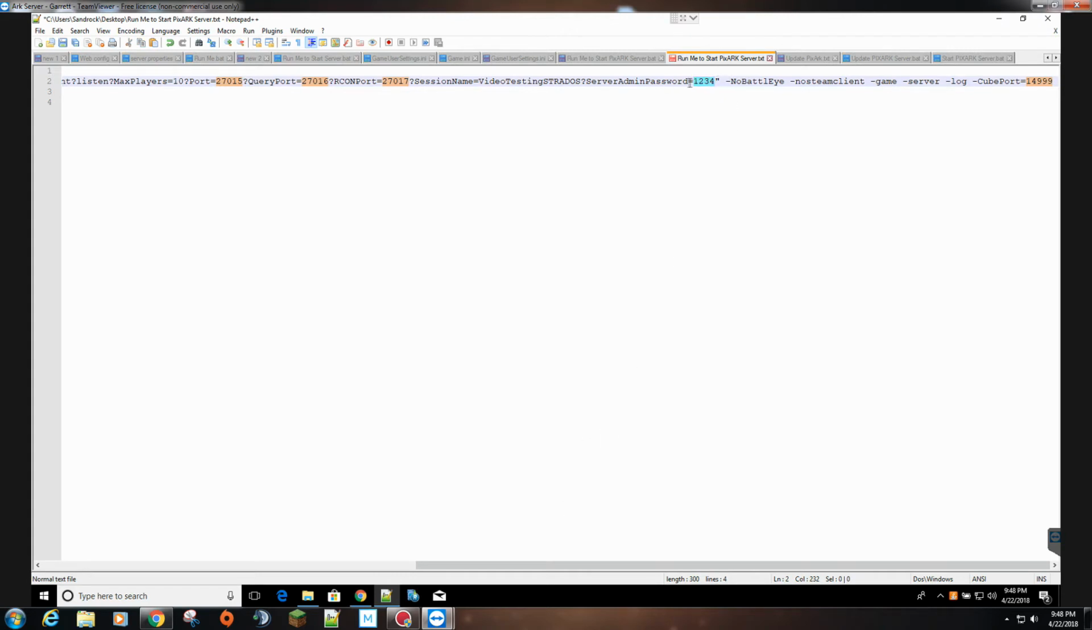So after you set your server password, your admin password, you want to do a dash, NoBattlEye, because apparently that's been messing some people up. And then again the dash nosteamclient, and then dash game server log, and then QueryPort.